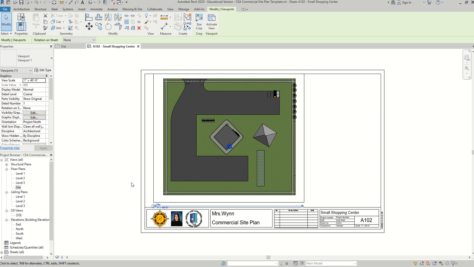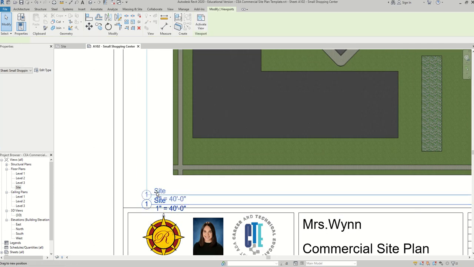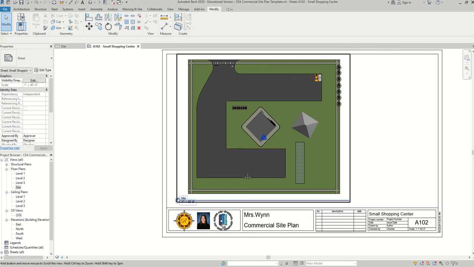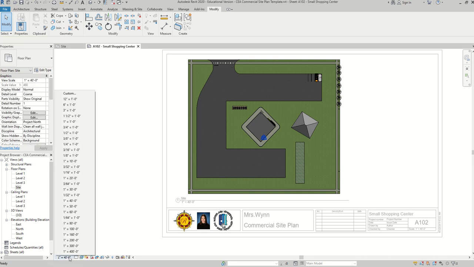Okay. Now mine is already resized and looks correct. Yours is probably not gonna look that way. If you bring it in, you may have to adjust the scale. In order to adjust the scale, you can either double click into the view right here and adjust the scale over here. So right now it's set to 1 inch equals 40 feet, which honestly is probably gonna work for you guys.